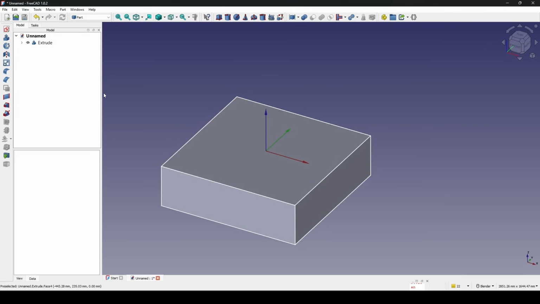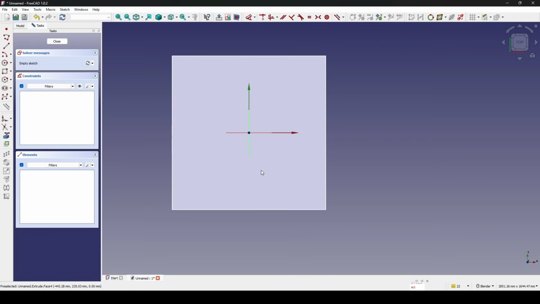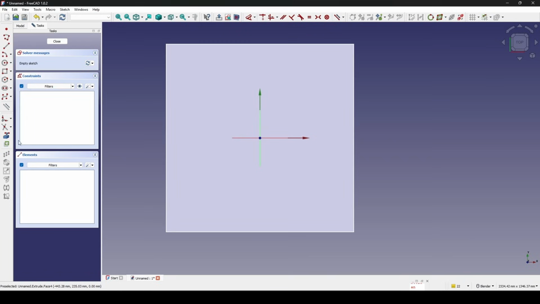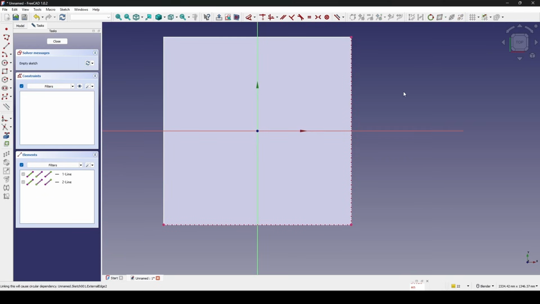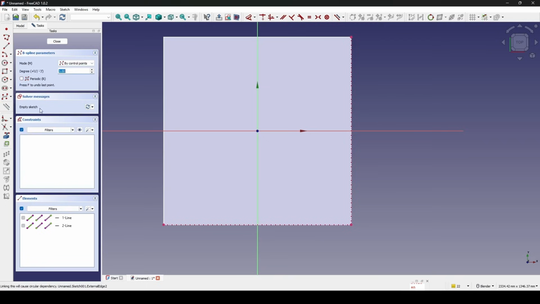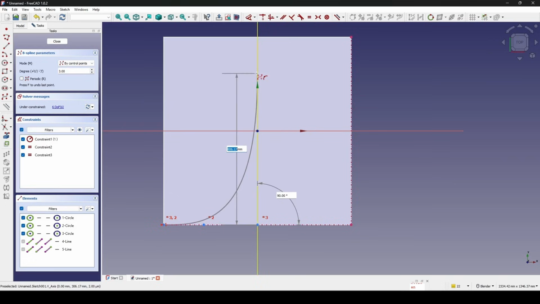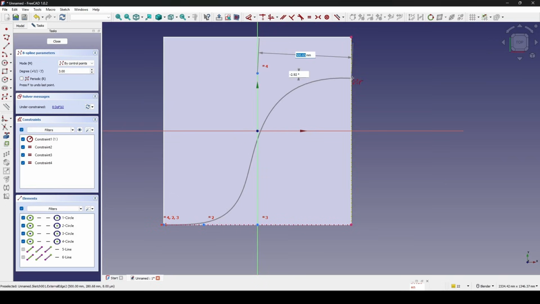The next step is I will draw a sketch in the top view, and I will draw a curve. I will reference this line and this line. I will draw a curve starting from this point to here. Put one point in here and the next point in the center, in the middle. The next point in the green line and the last point.